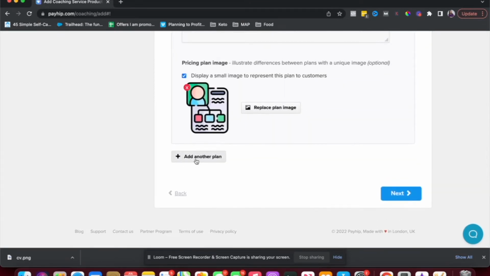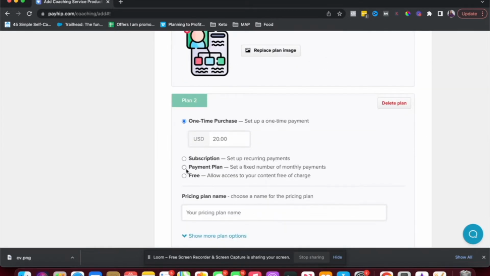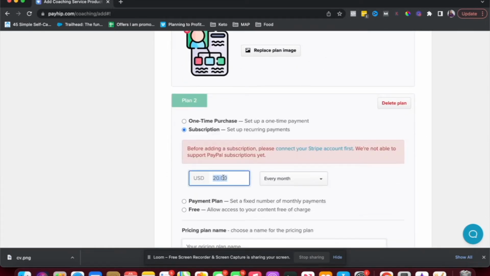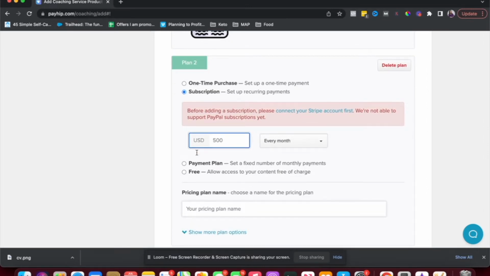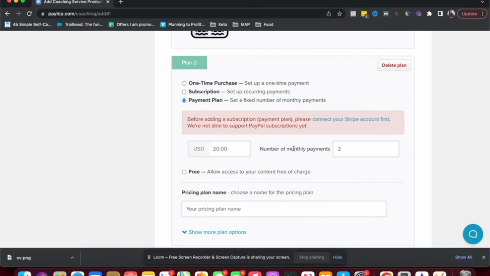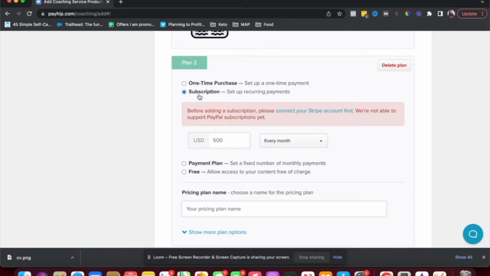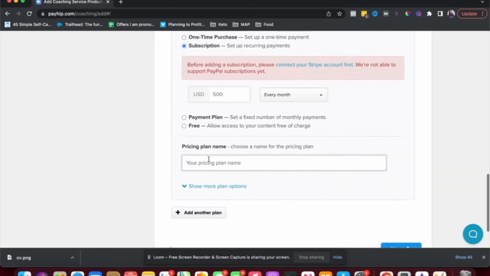I can also add another plan here. So I'll add another subscription here for $500 every month. And again, you want to make sure you've connected your Stripe for subscription because they're saying that they're not able to support PayPal subscriptions yet. So make sure you use Stripe if you're going for the subscription plan. You could also just do a payment plan. Again, for payment plan as well, they don't support PayPal subscriptions yet. So make sure you're using Stripe if you're using the subscription or the payment plan.